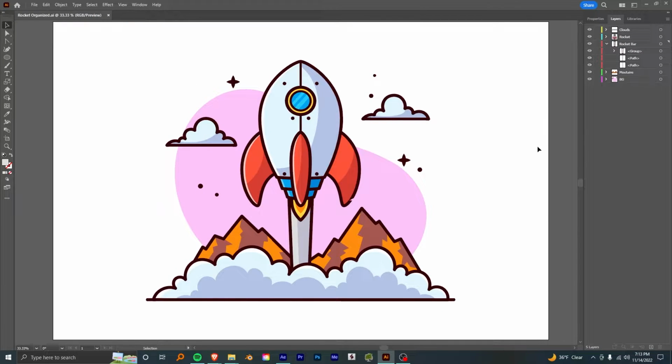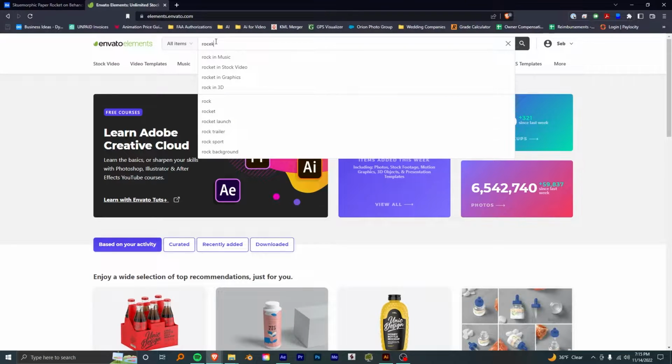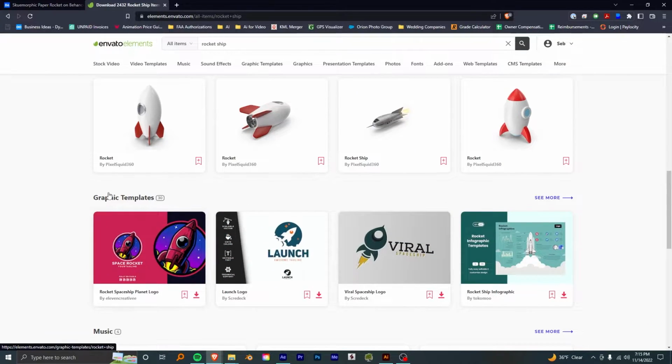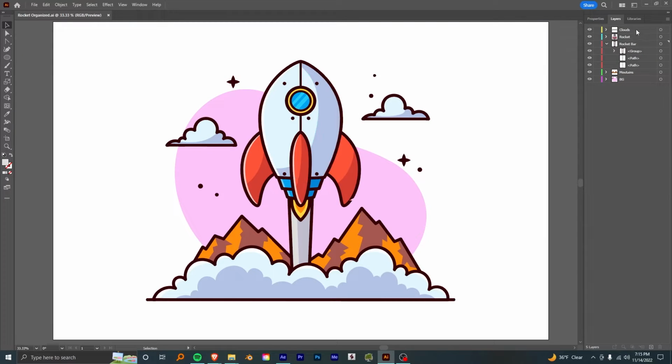Now, I didn't have the time to go ahead and design a rocket. Honestly, I'm not really much of a designer, so I found this rocket on Envato Elements, just searching for rocket ship, and checking out their graphics section and their graphic template section. I found myself an Illustrator file. I did have to do some cleanup to organize all the layers here for After Effects, but it didn't take me too long.